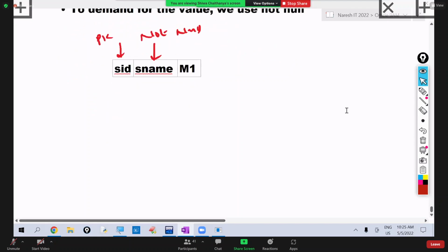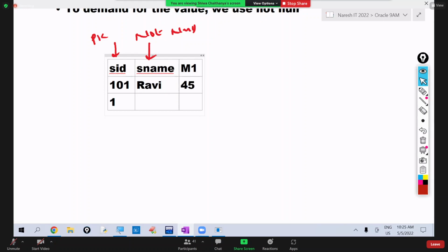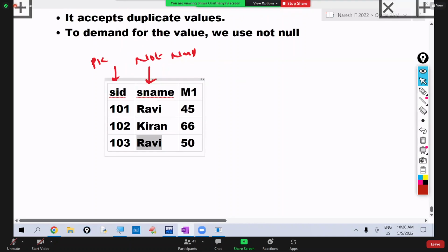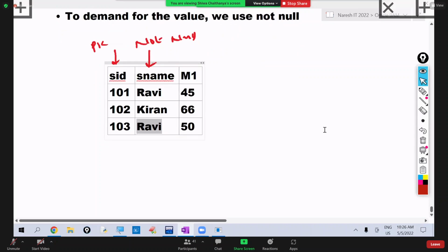Now observe here, student name we are setting as not null. So 101, I'm giving the name Ravi, with 45 marks. Okay, 102 Kiran, 66 marks. 103, this person's name is also Ravi. Now does it accept this record? Yes. Not null accepts duplicate values. Many students may have the same name.